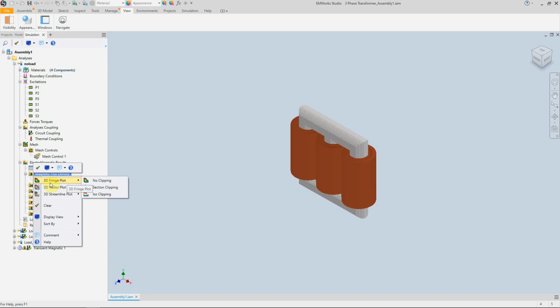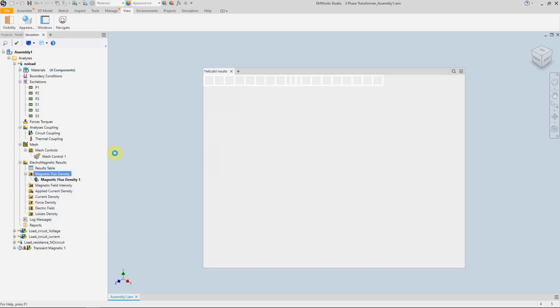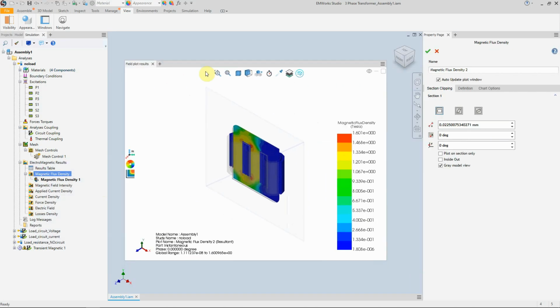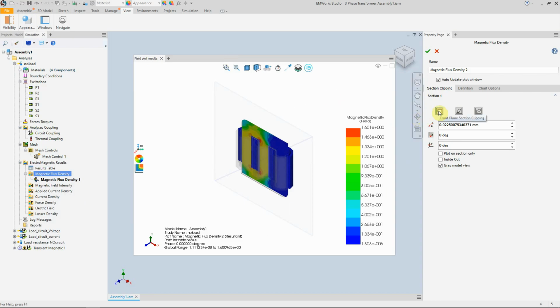We can use 3D fringe plot with clipping or no clipping, 3D vector plot, and a streamline. As it is 3D, it's better to create a section clipping for the 3D fringe plot of this flux density. It's a very useful option that you can select the face of this clipping. You can use the XY, XZ, and YZ surface to see the field inside each part. You can easily move the section and see the fields inside the transformer.